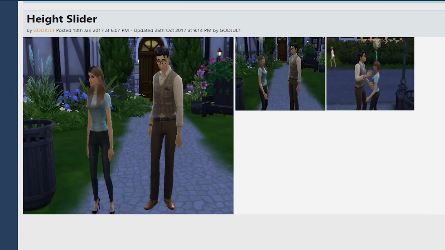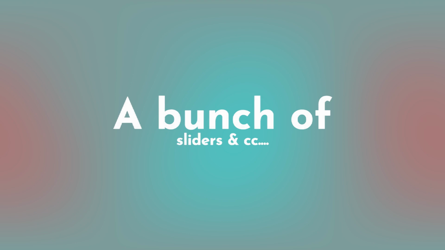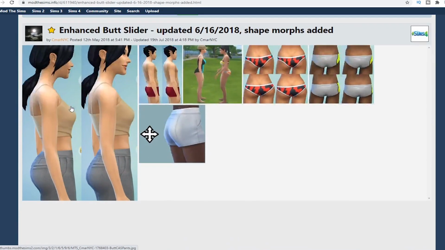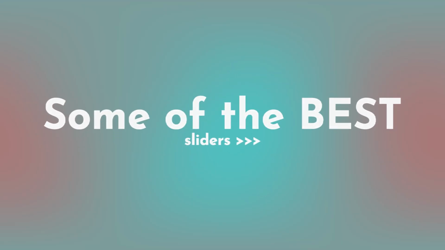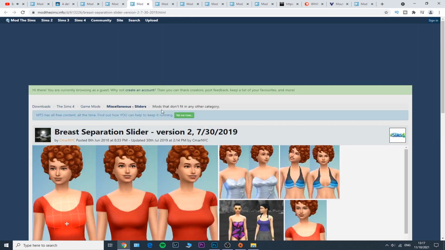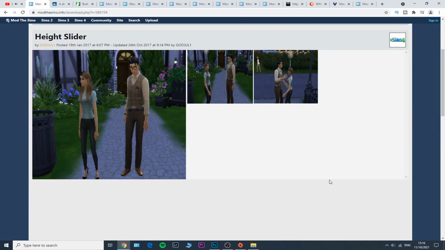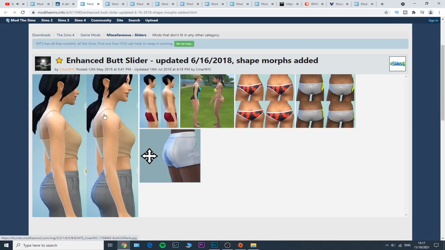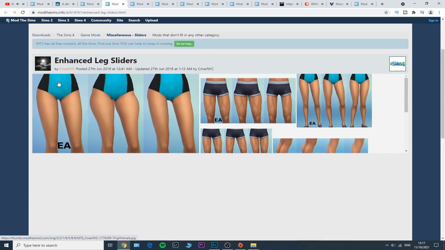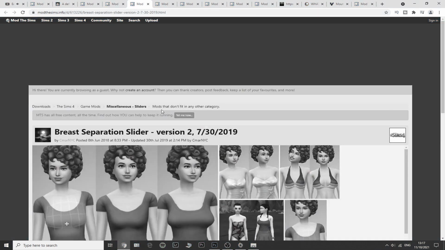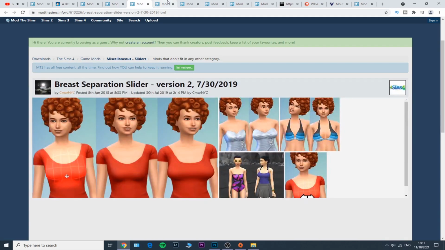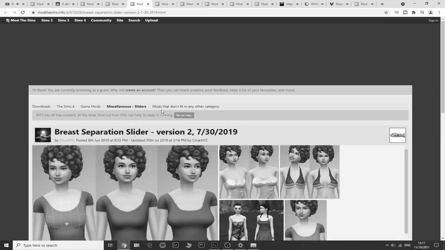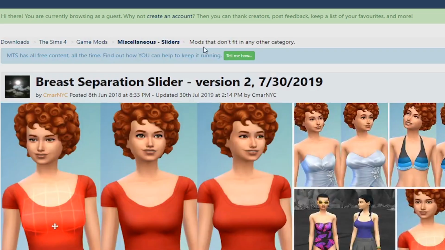So basically, you guys, there are multiple CC and mod sliders out there. Let's just start off with these mod sliders. We essentially have a wide variety of mod sliders and we're going to try them out, all of them. I found this height slider, this butt slider, this leg slider, this breast separation slider. I know it sounds weird and I know it sounds probably taboo.